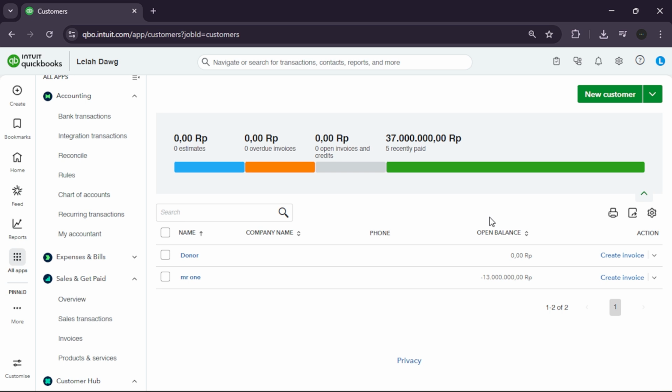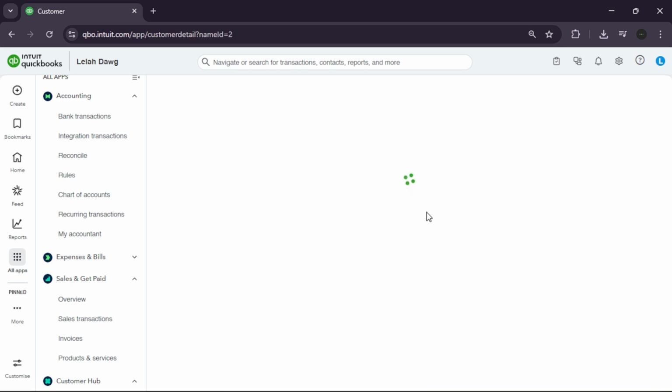Step 2. Open the customer profile. Find the customer you want to remove. You can either scroll or use the search bar. Once you find them, click on their name to open their specific transaction page.